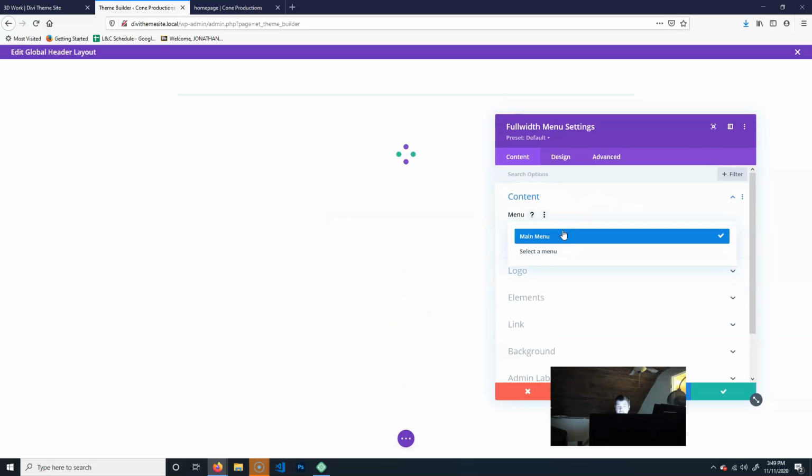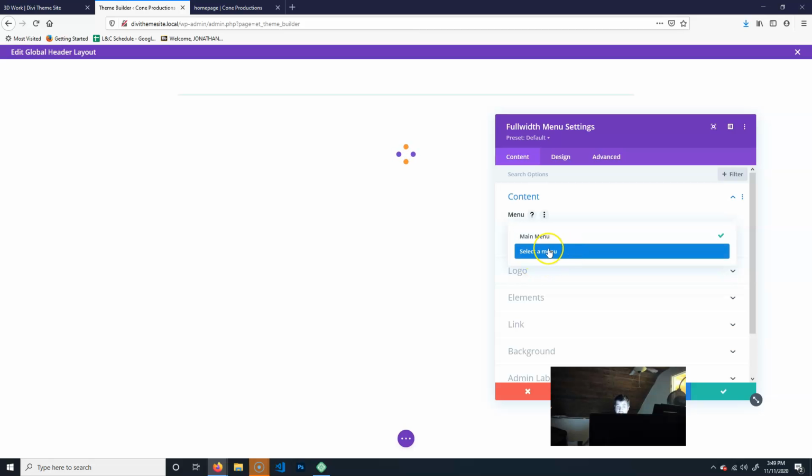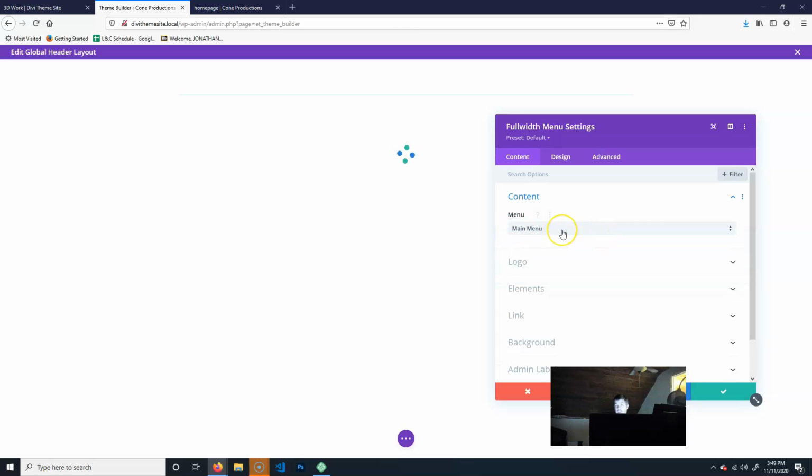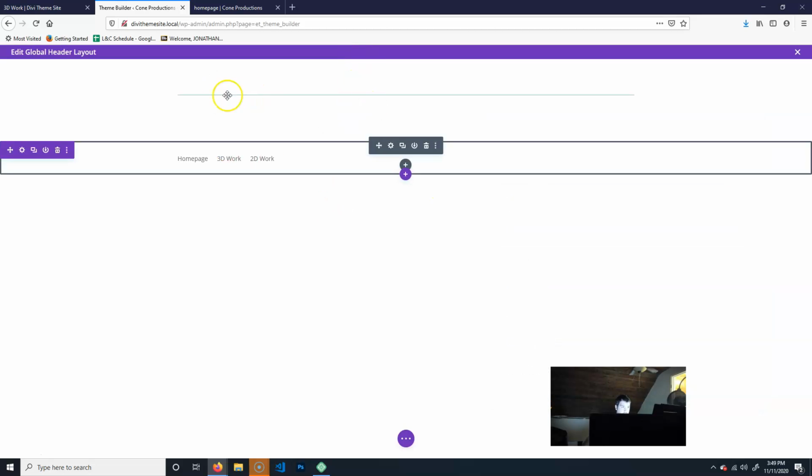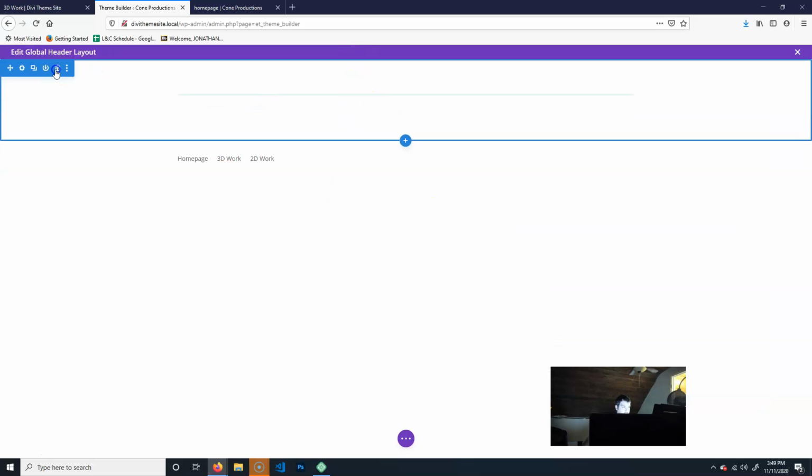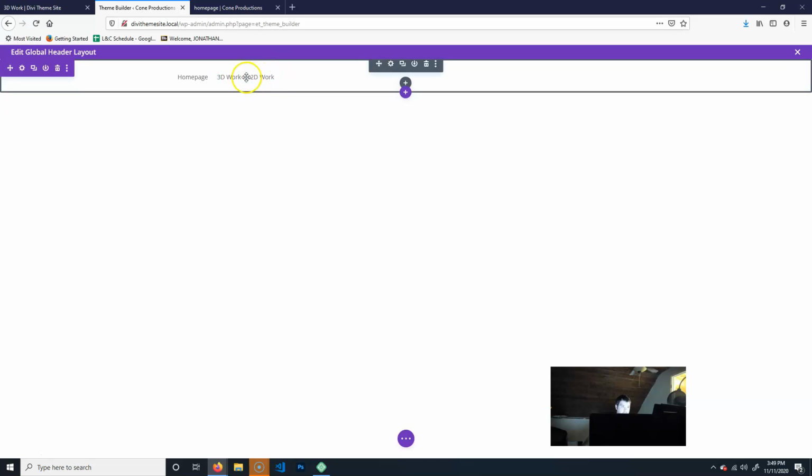This is why we had to make the menu first. It would just say select menu. This is the main menu. If we had other menus, we could put those up there as well. But now that's there. I'm going to come back to this in a second. I just want to fix some of this stuff. This section up here, I'm just going to trash it. Now this is up on top, which is what I wanted.